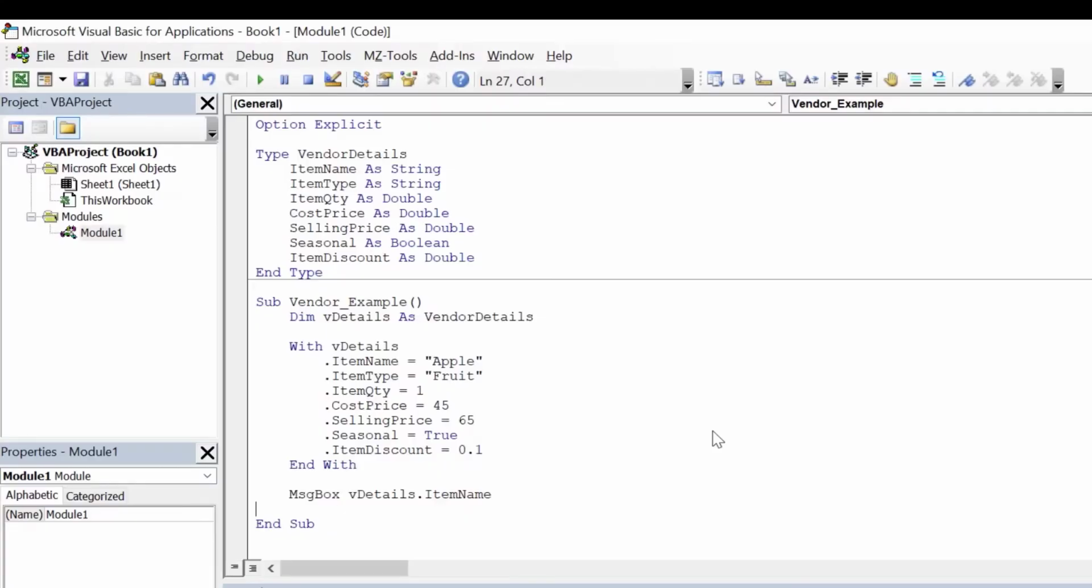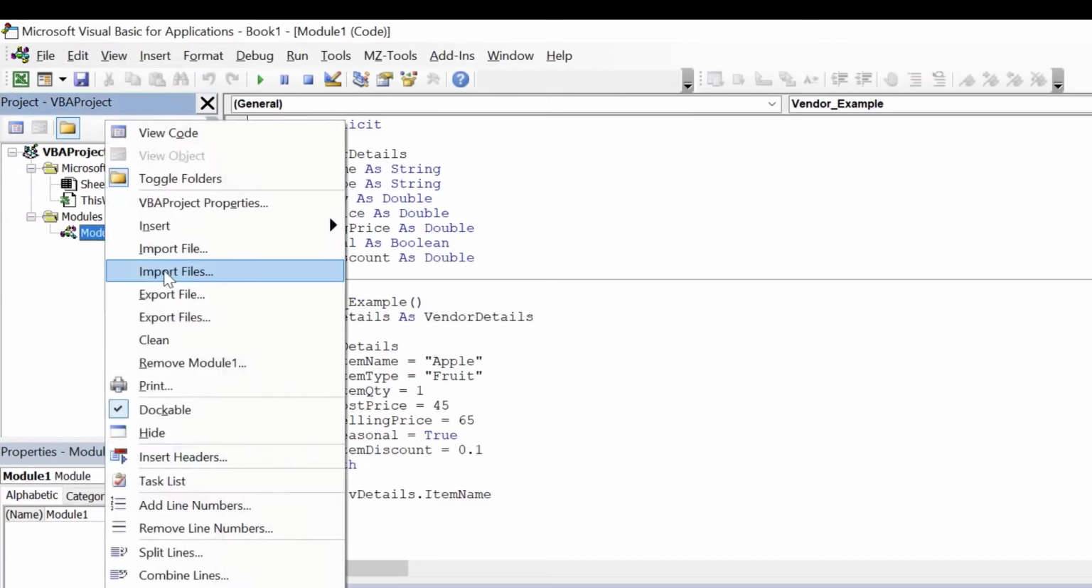Now let's see how we can create a local array of the user-defined type. Let's insert a module.